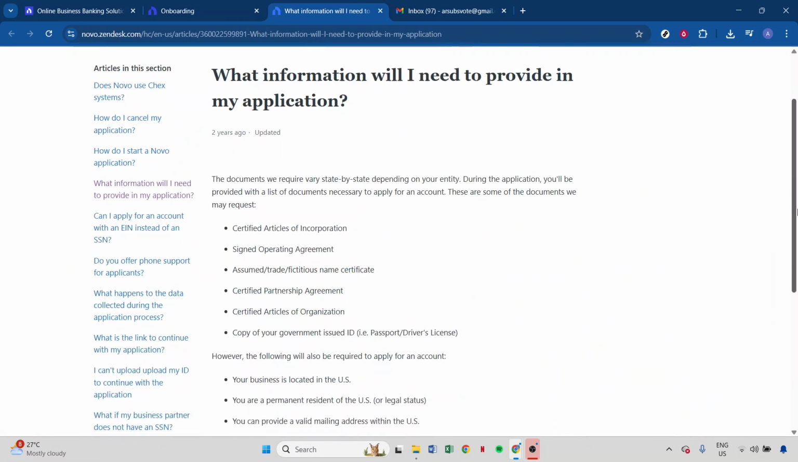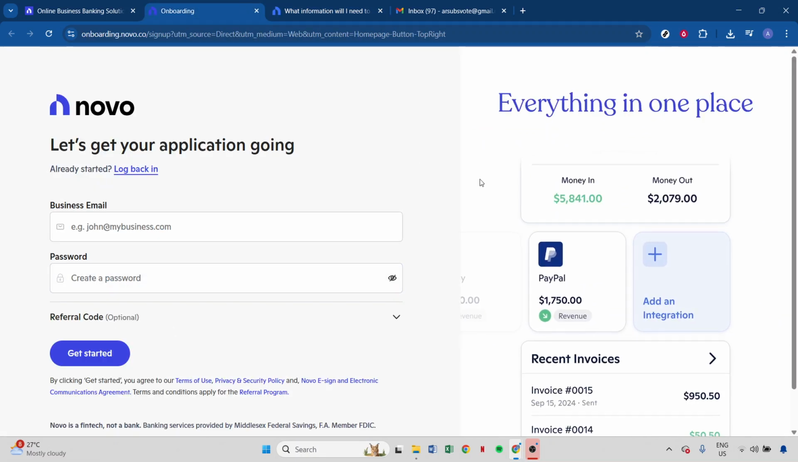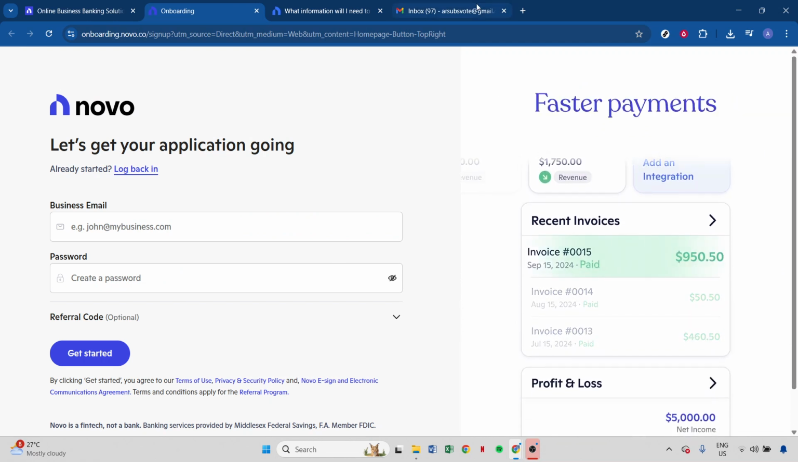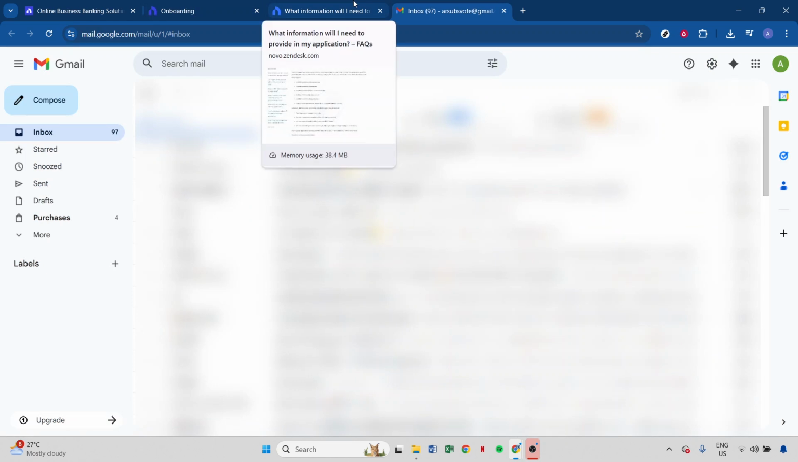Upon completing the initial setup, it's time to verify your identity. Novo will send a code to the email or phone number you provided. Make sure to enter this code accurately to confirm your account. It doesn't stop there. You'll need to upload a photo ID, which can be a driver's license or passport. This step is crucial as it ensures the security of your account and verifies your identity.